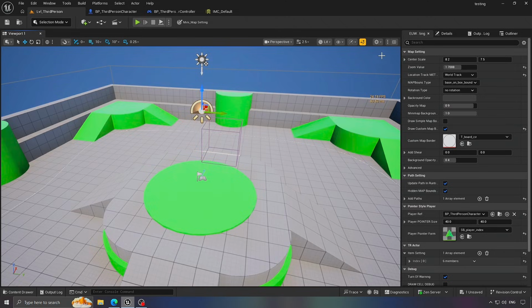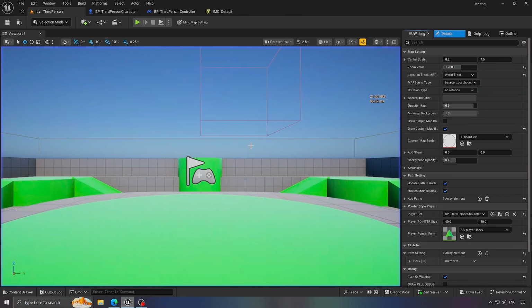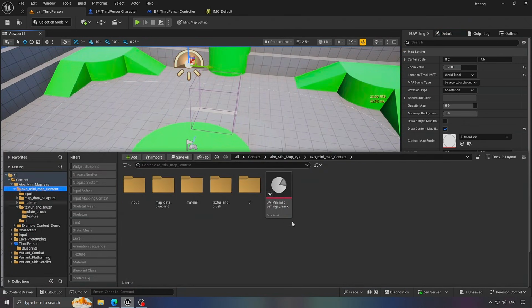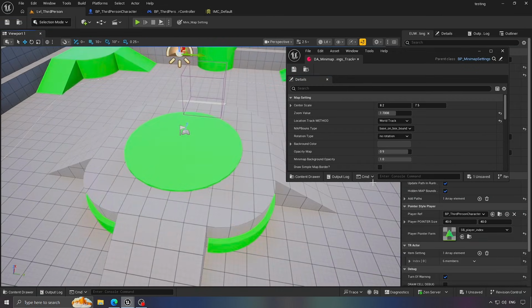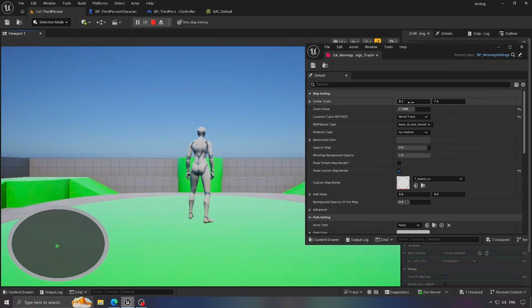Now, if we try changing Minimap settings during runtime, we can't. To do that, we open the data Minimap file and keep it visible. Now, as you can see, we can modify the map settings in runtime. First, we have center scale, and it determines the center of the player indicator on the map. You can move it to the right and left and up and down.